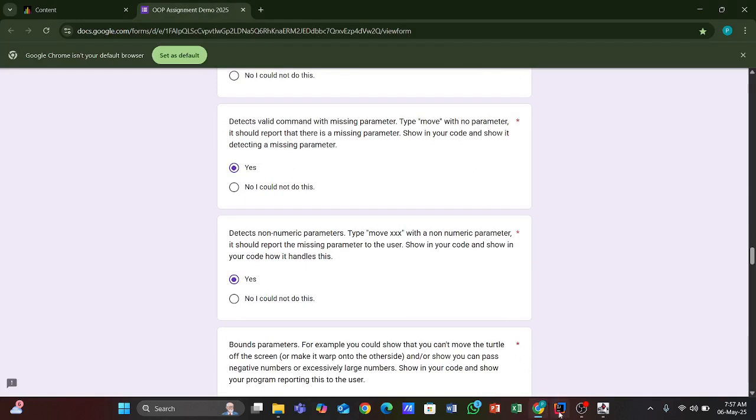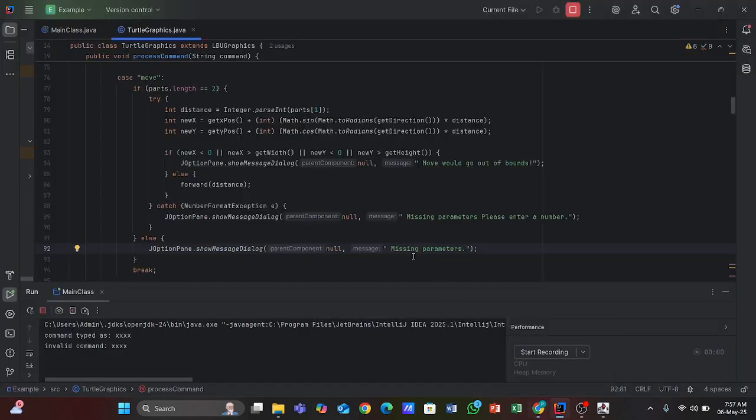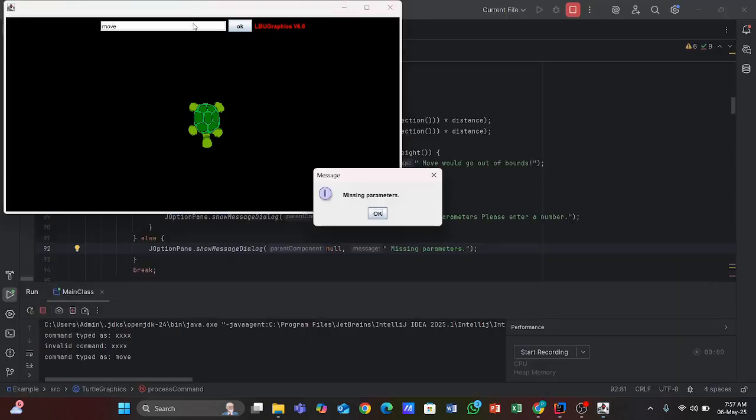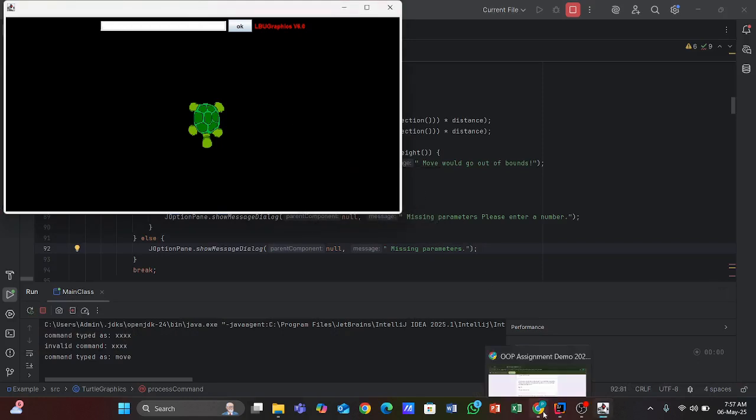It should report that there is a missing parameter. So in your code first, here is the code for the missing parameter. Now let's run this without a parameter. So it is giving the message missing parameter. So it is also working.